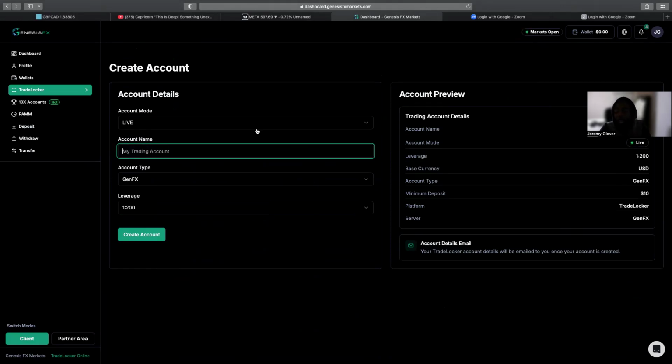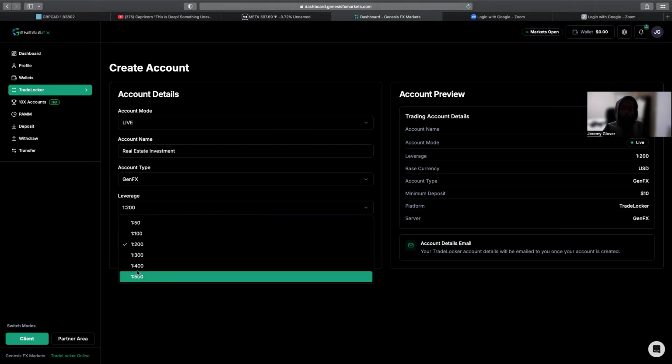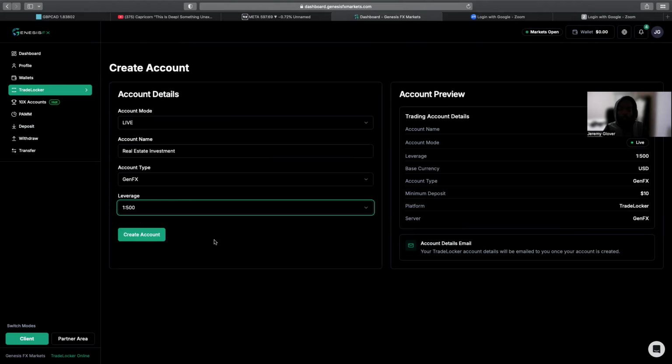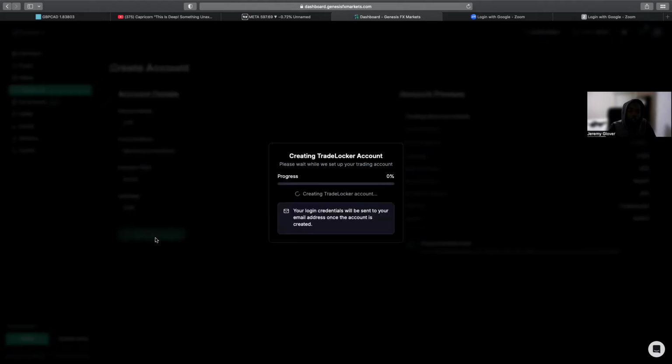And we want to label that live account. We're going to label that live account real estate investment. Real estate investment, right? The leverage, right? I always want my leverage to be 1:500 because that means I can have at least $10 in my account and still be able to trade with a nice size lot, right? So after you already created the real estate investment account, hit create account.